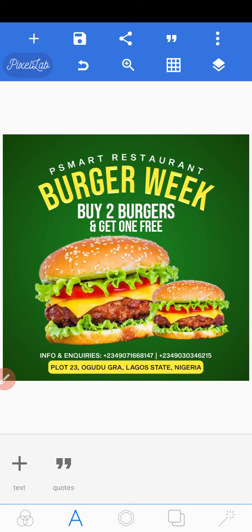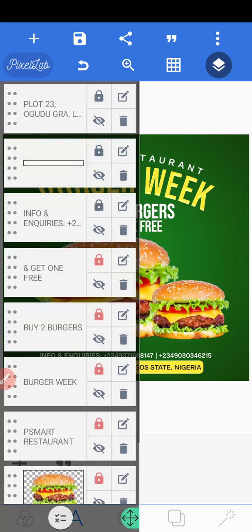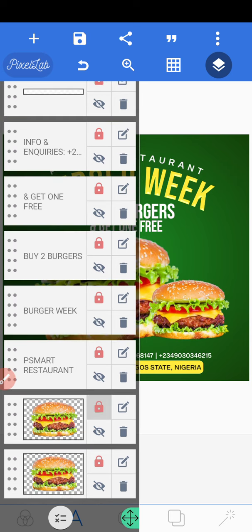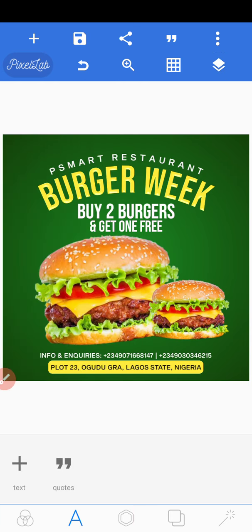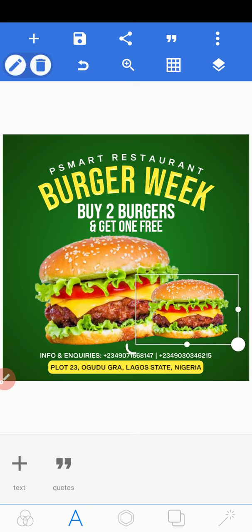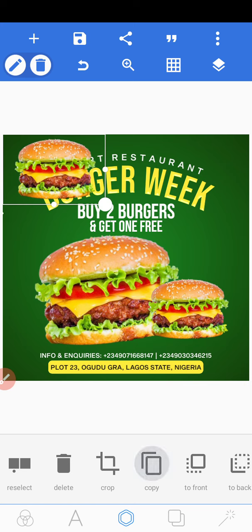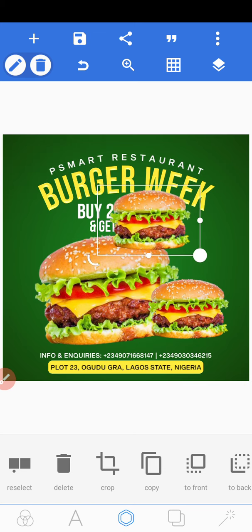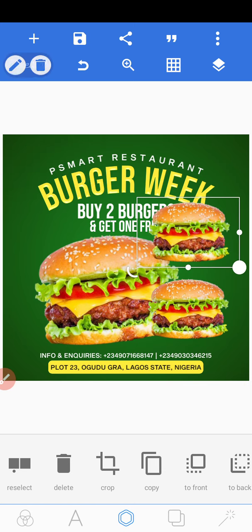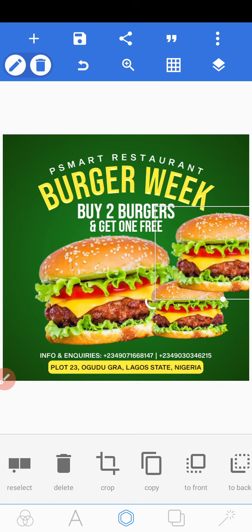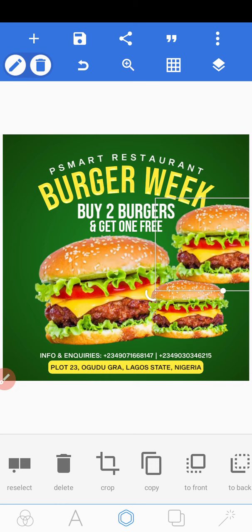So the next thing we are going to do is to lock the text, lock all the text with the shape, then unlock the two burgers. We have to work on them. I'll click on this first small one, then make a copy of it. I made this copy, then increase it a bit this way, then drag it here this way.